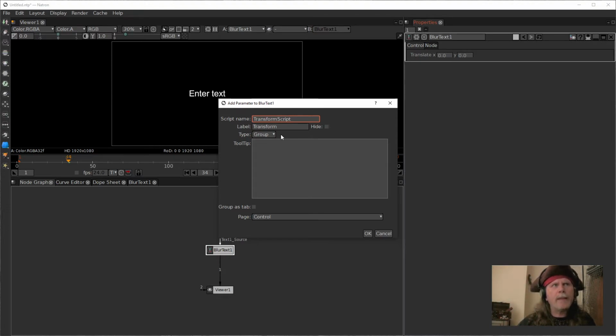But we want to keep the label. So this is the name of the script, okay? This is how you access it by code, the script name. And it's what I believe this is going to be called up here. And label is or would be called up here if this were the node name. The label is what it's actually going to be displayed as for the twirl down when we see it.